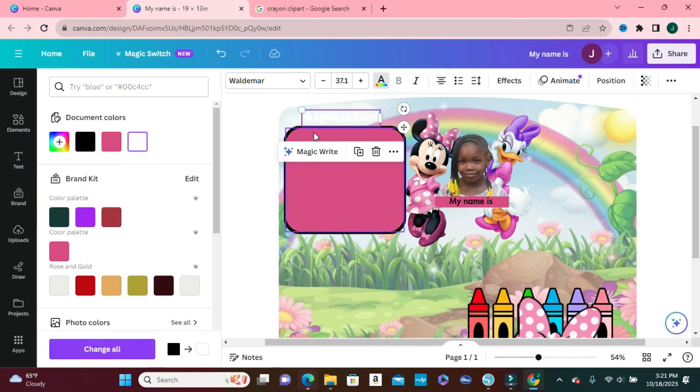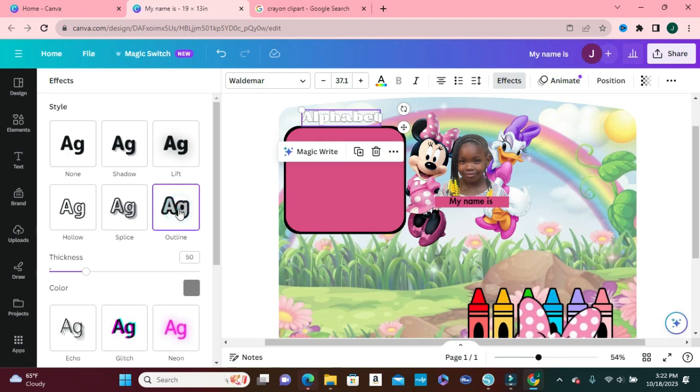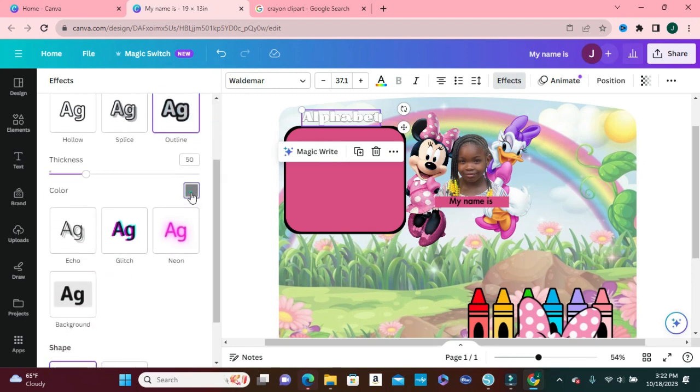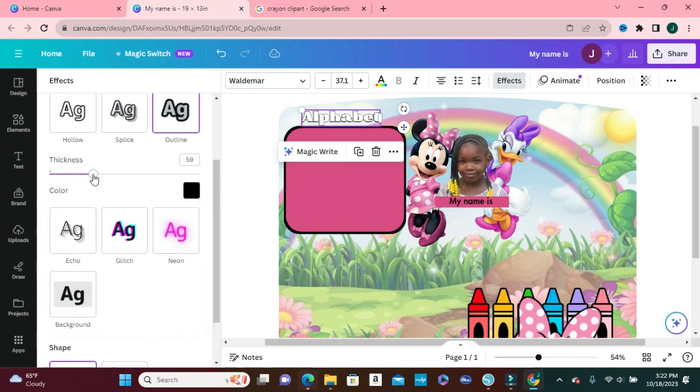And I'm going to add an effect to it. So I'm going to select effect. And I want this outline. And I want the outline color, so right here, to be black. So I'm going to select black. Okay. And I want the thickness to be a little bit thicker because I want to be able to see that black, just like this.